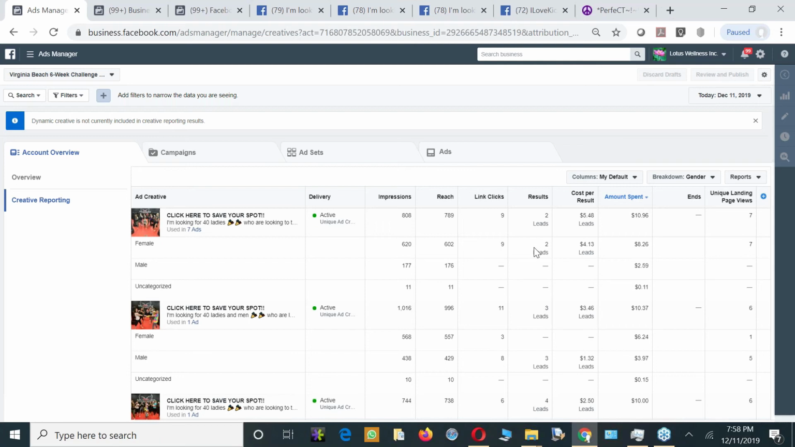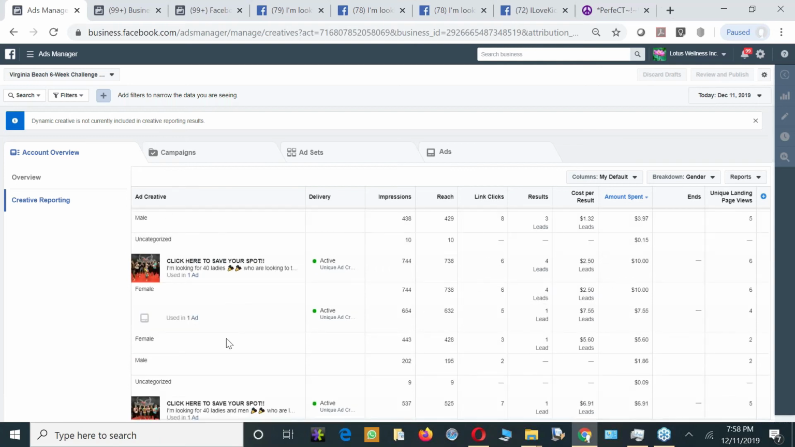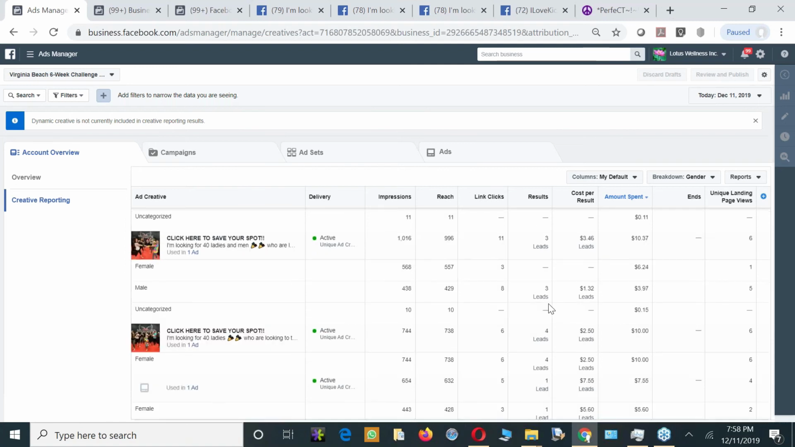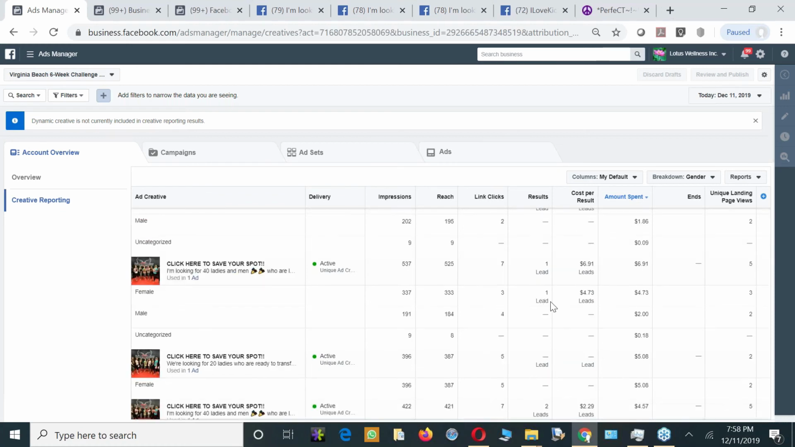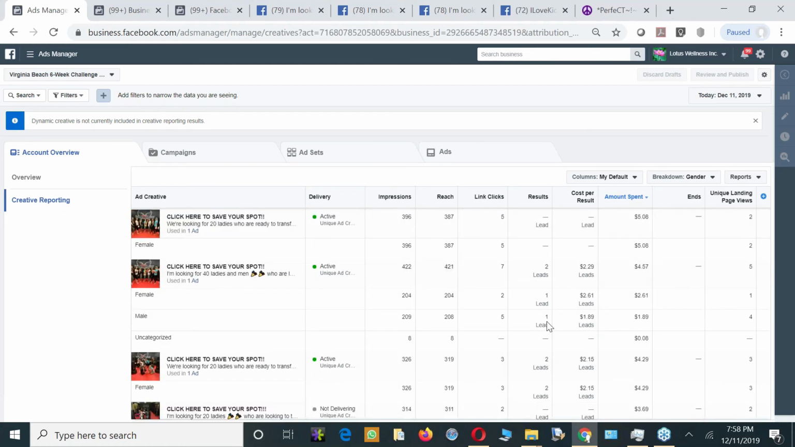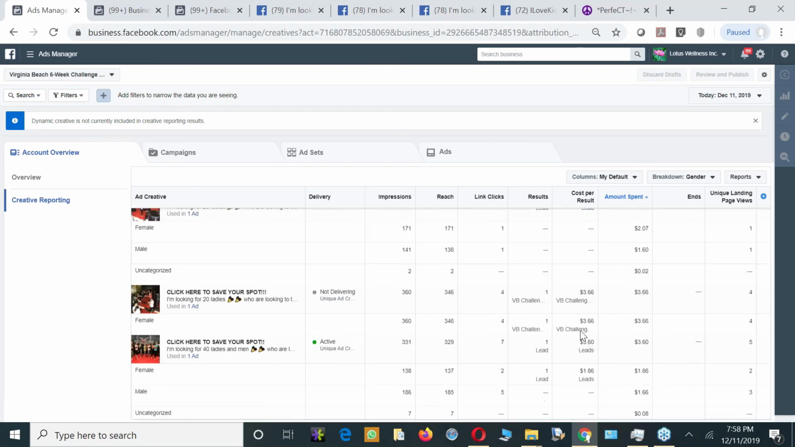There are 2 of them for ladies. 3 leads. No leads. Okay. 1 lead. So men are always coming in lower. Yeah, I mean, there's not a huge variation. They're pretty neck and neck to some degree.